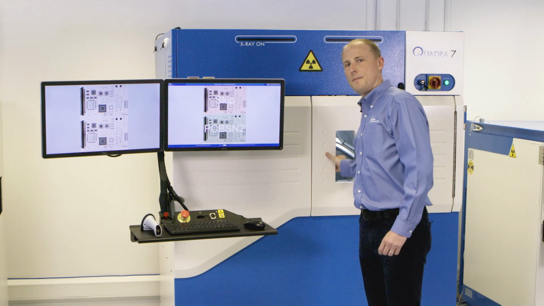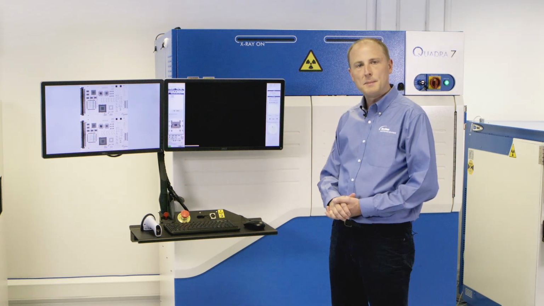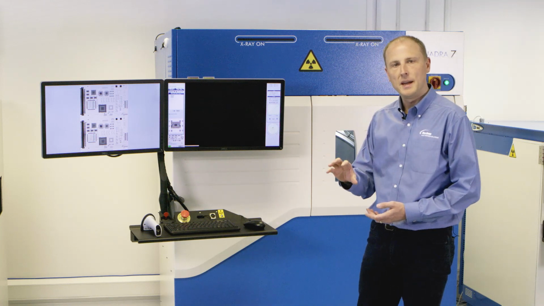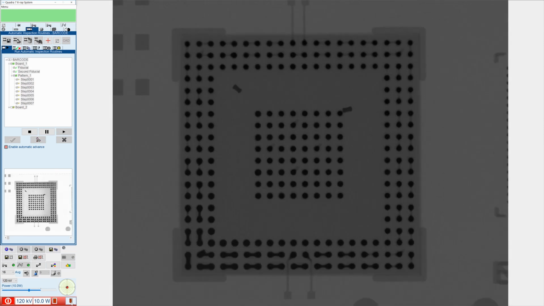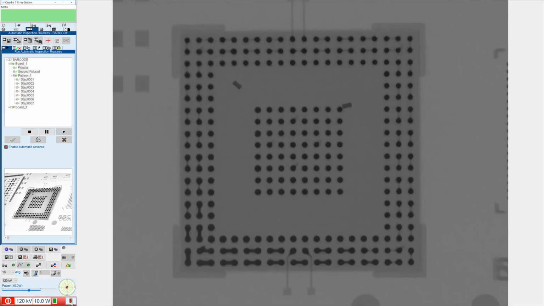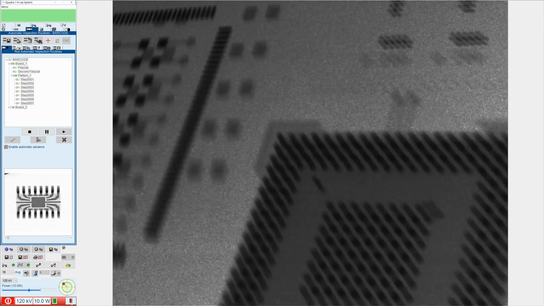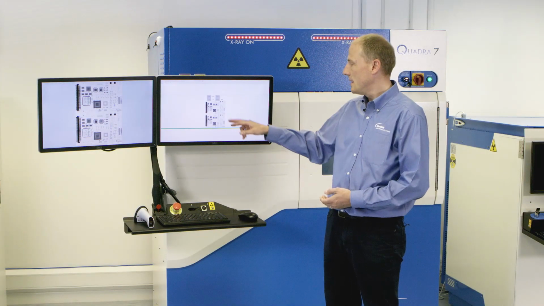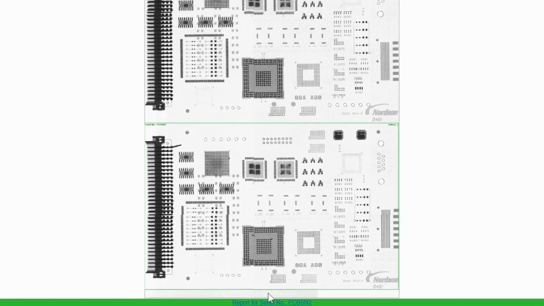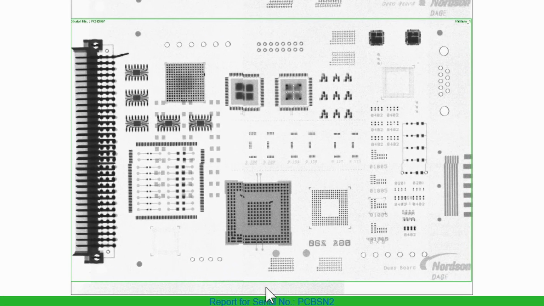Now when I close the door, it's going to automatically start the routine, but instead of inspecting both boards, it will only inspect the ones that haven't been skipped. So here are the results. As you can see, it skipped the top board and inspected only the bottom one, and indicated that with the green border around the board.